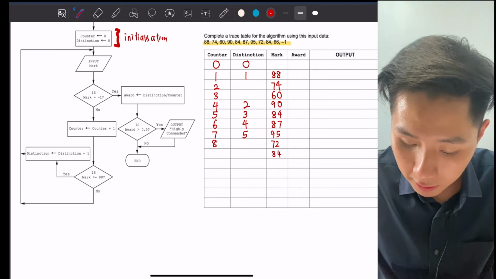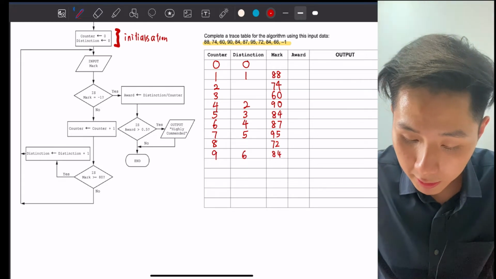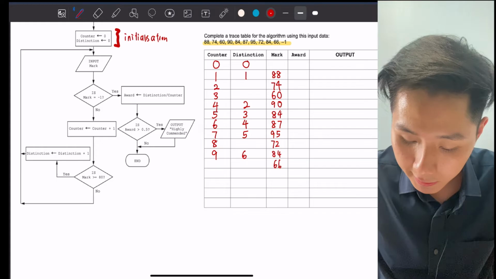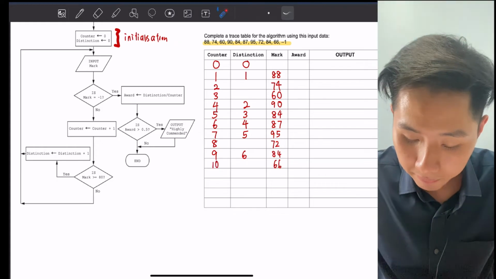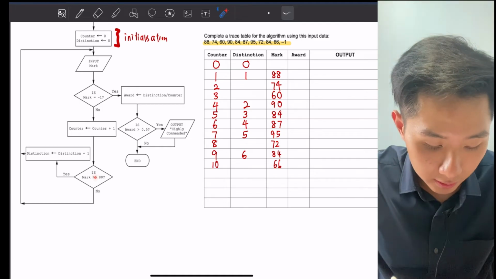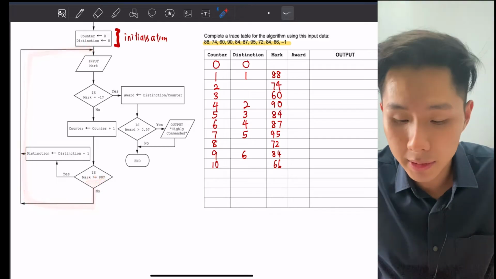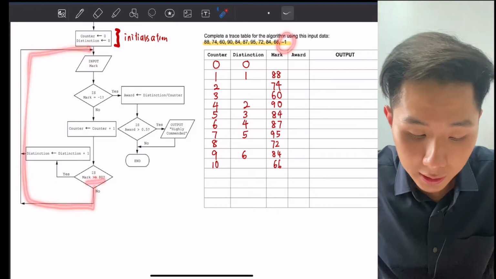And followed by 84, increment the counter, increment the distinction. 66, only increment the counter. So now, I am already here, because it's 66, so I'm going to follow the no path. Here we have our last input, which is the value -1.